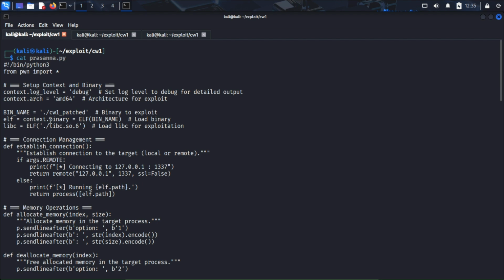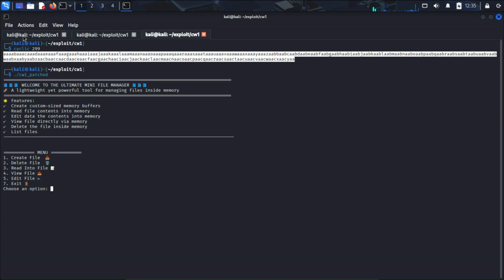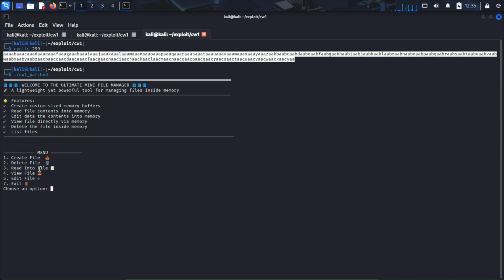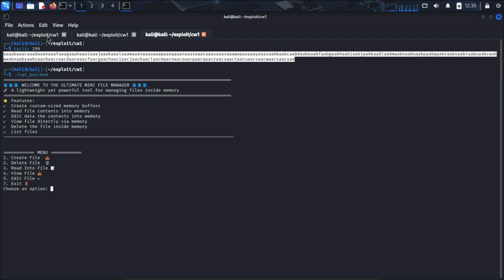The Coursework 1 file is loaded here with the binary file attached to it, which is needed for the exploitation. So first we are establishing a connection. It can be local or remote. Memory allocation is typically used for creating a file. Deallocation is typically used for deleting a file, and override is used for reading into a file. View is used for displaying a file, and modify is used for editing the file.